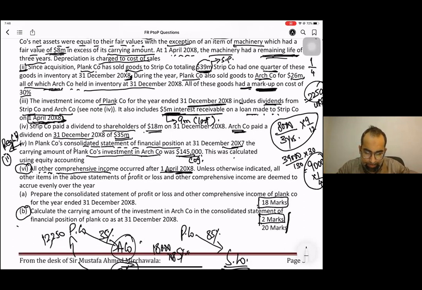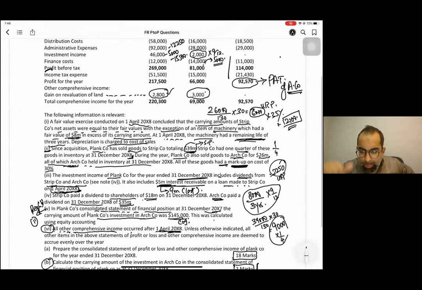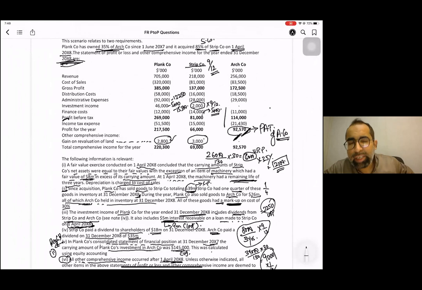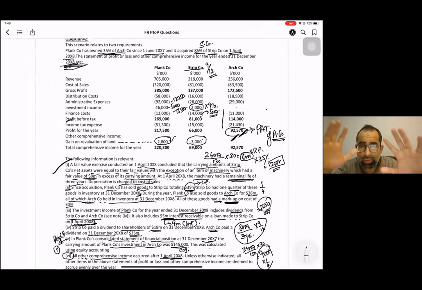Now, finally, can anybody tell me, one more thing for the income statement we need to calculate, that is associate share of profit. And for that, I will pick this A company's PAT. This A company PAT is 92570 multiplied by 35%. And yes, I will also adjust the URP and associate share of profit. I taught you the 2100 thing. Don't worry. Okay. So that was all the question's intro.